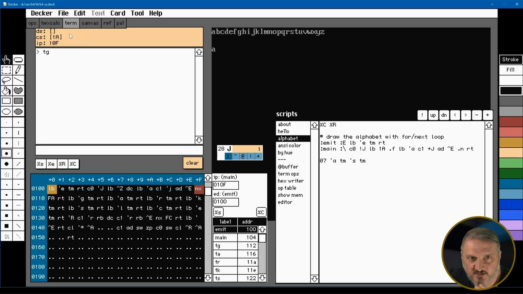Then the word next is going to take this 1A and reduce it to 19, and it's going to count down, basically. There you go. When it gets to 0, then we move past. We move past the end.